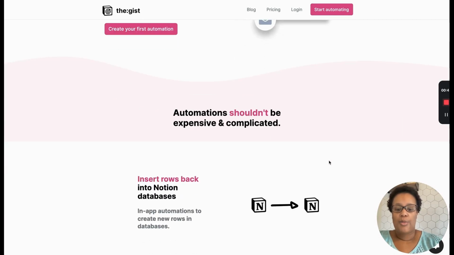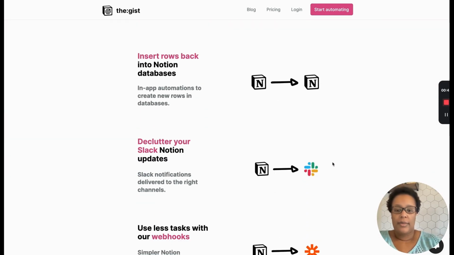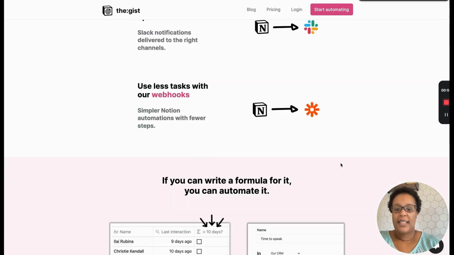And you can create rules so if something happens in one database, it shows up in another. So if you click a checkbox, it can create a new entry on a separate database. If a task is assigned to you, you can have an email be sent to you that alerts you that a task has been assigned.